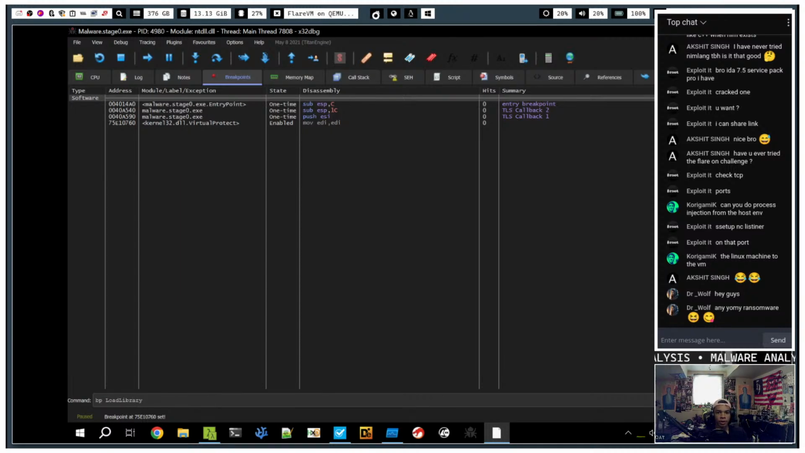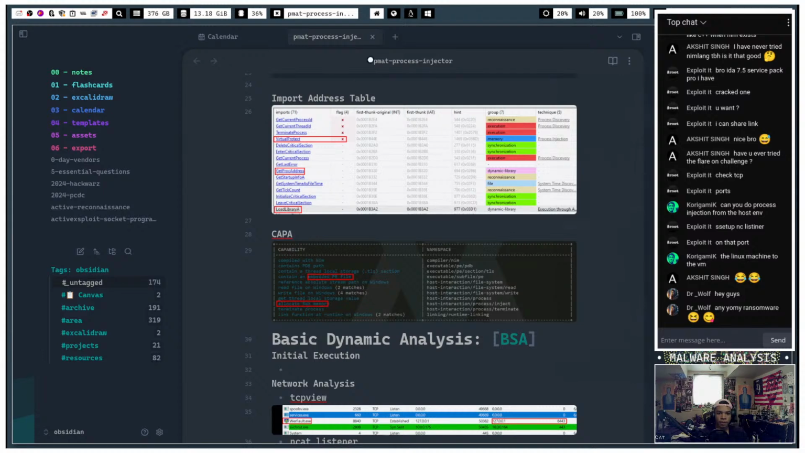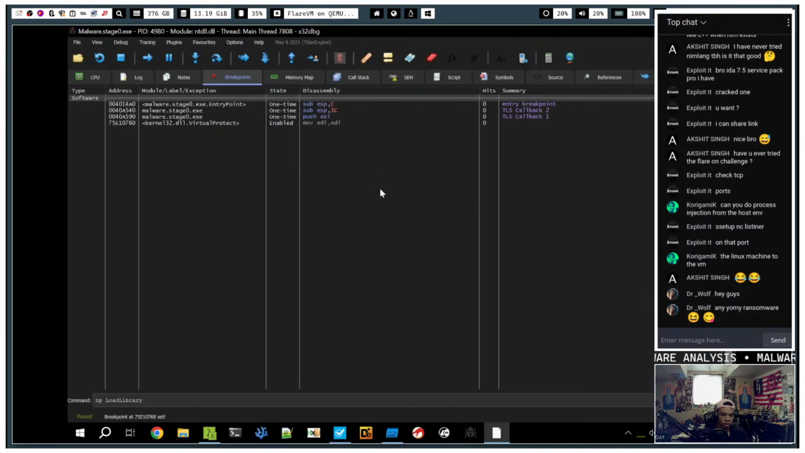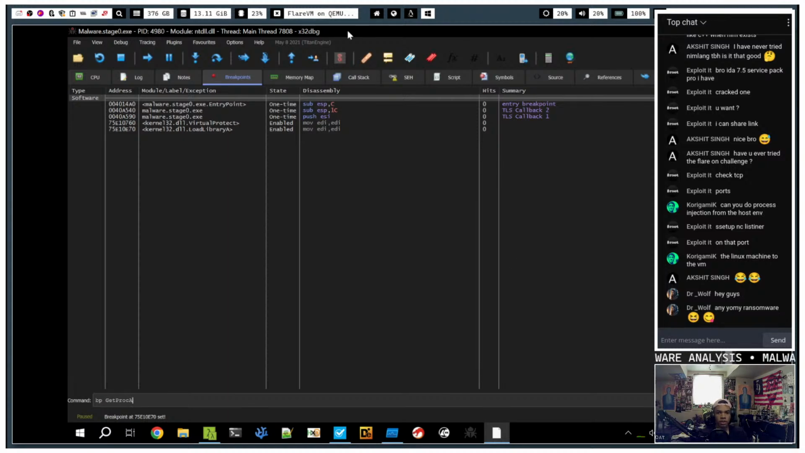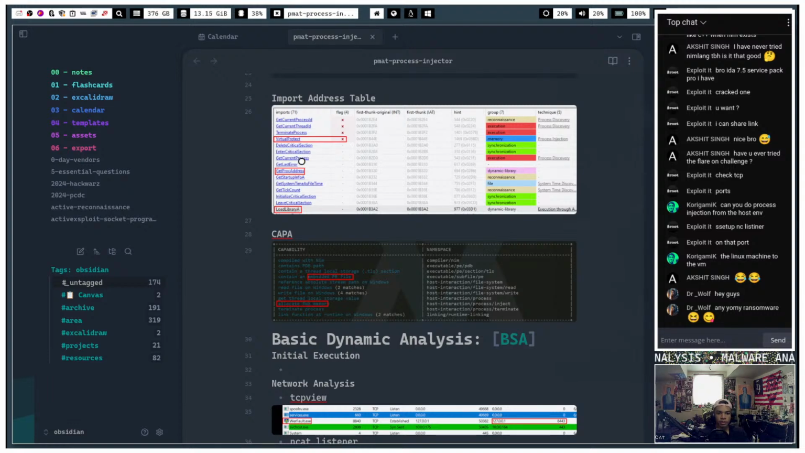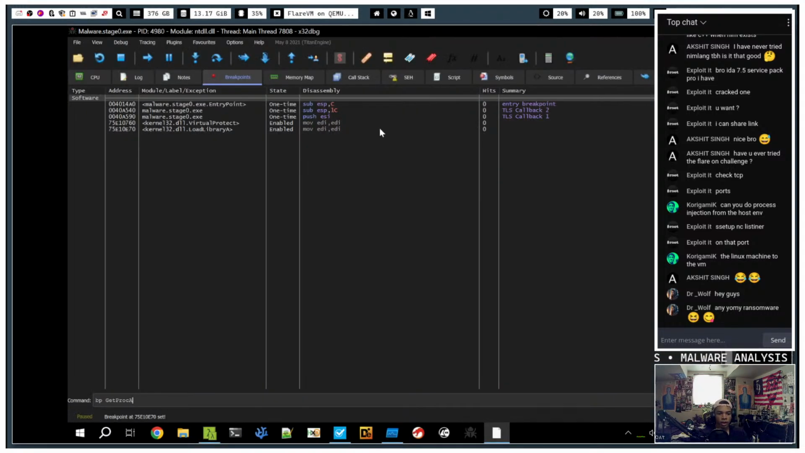Breakpoint LoadLibrary. And then what was the library? Is it LoadLibraryA? Yeah, LoadLibraryA. And then breakpoint GetProc. Is it GetProcAddress? Yeah, GetProcAddress. Okay.